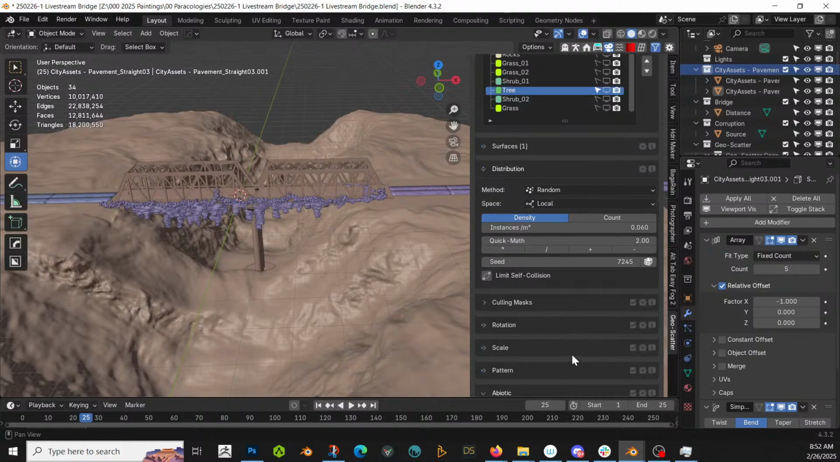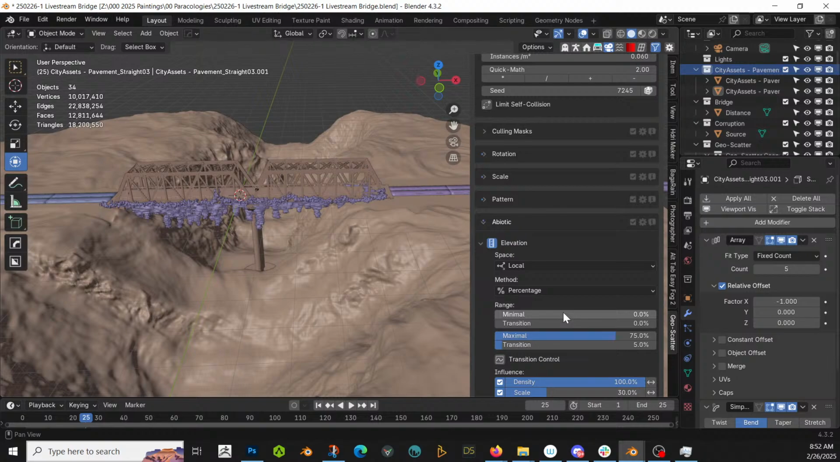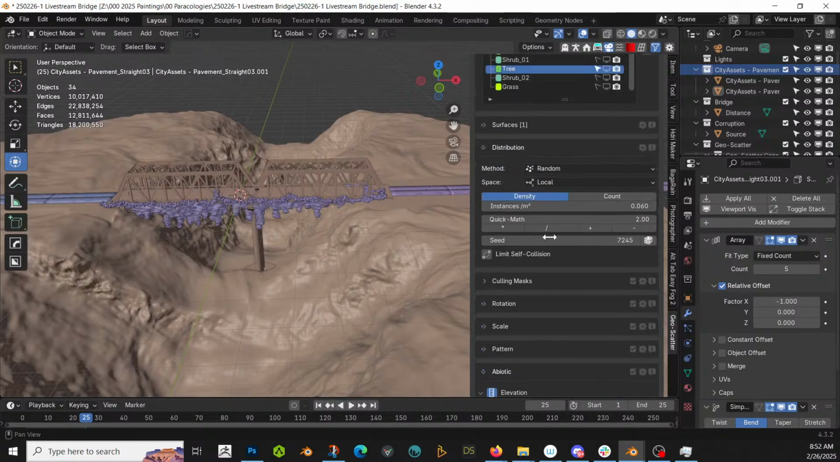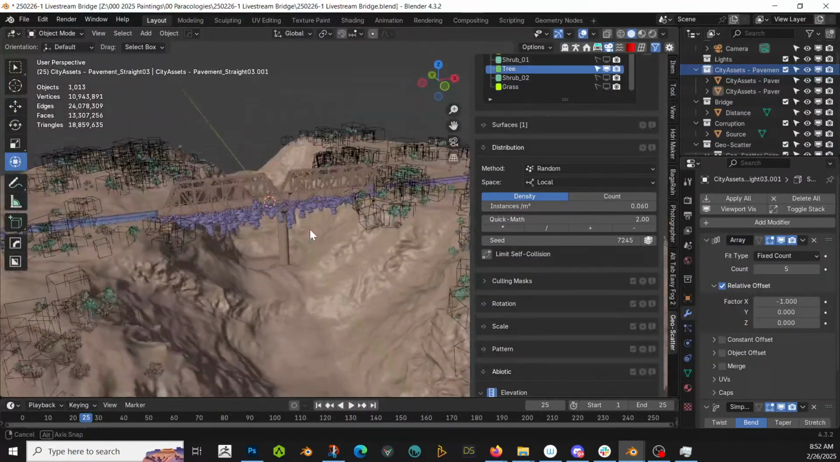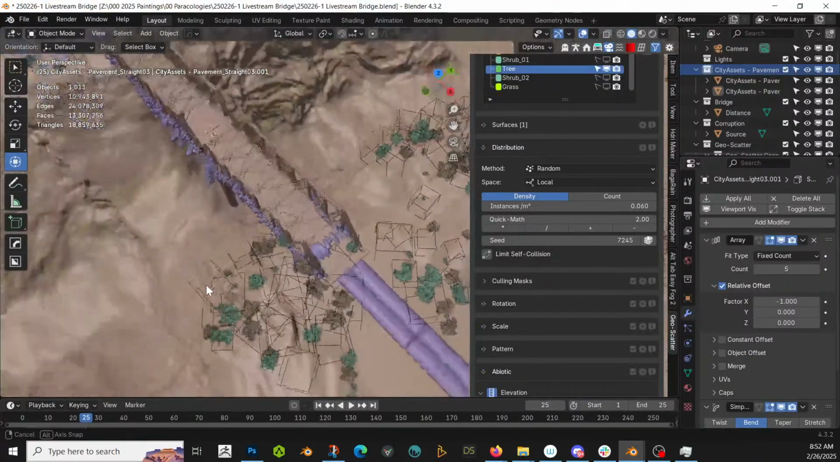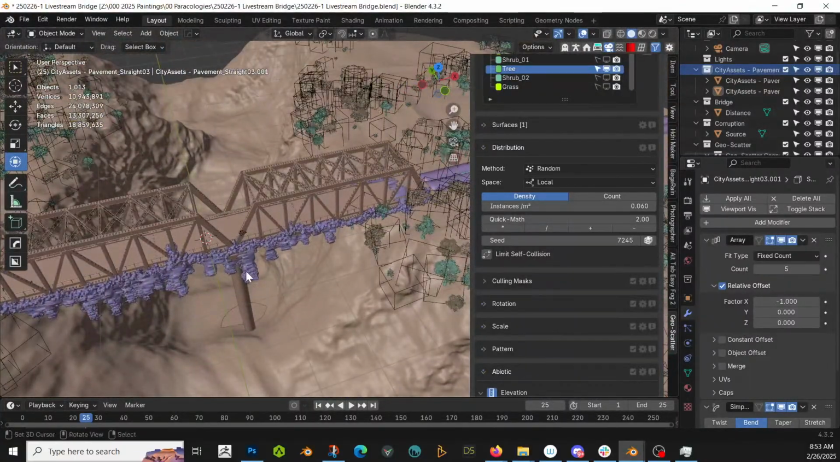Trees. We want an elevation, and we want a minimum elevation of 80 and a maximum of 100. And save. Now let's turn them on. See if 80 is right. 80 seems pretty close to right.